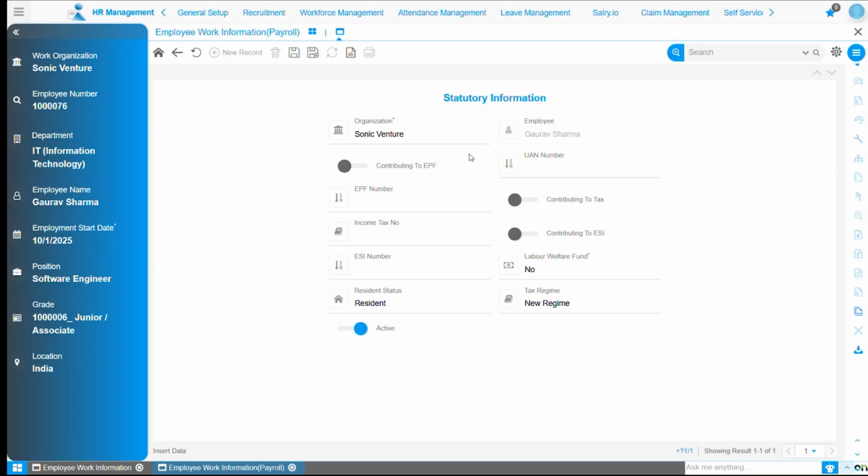Here, you can see that the following details are already populated: organization name and employee name. If the employee contributes to EPF, select the checkbox, Contributing to EPF, and enter the employee's EPF number. If a universal account number is available, enter it in the UAN field. If the employee contributes to income tax, select the Contributing to Tax checkbox and enter the employee's income tax number. If the employee contributes to ESI, select the Contributing to ESI checkbox and enter the ESI number.